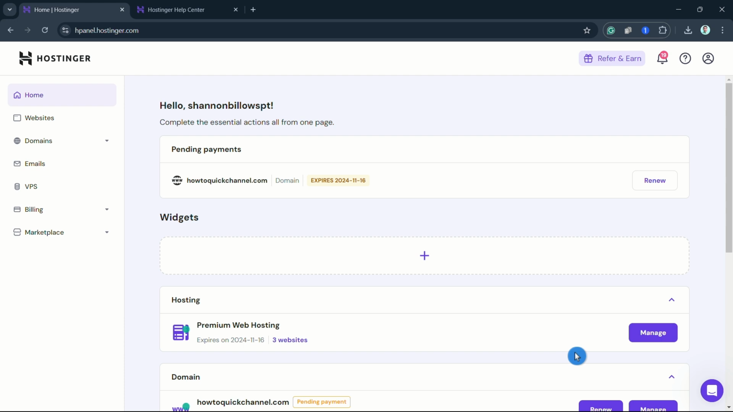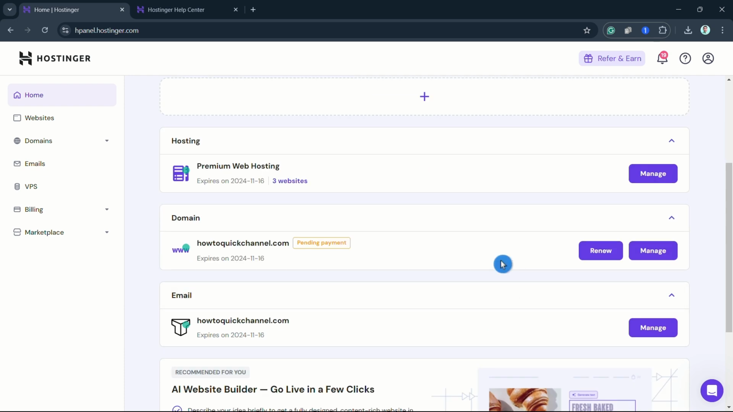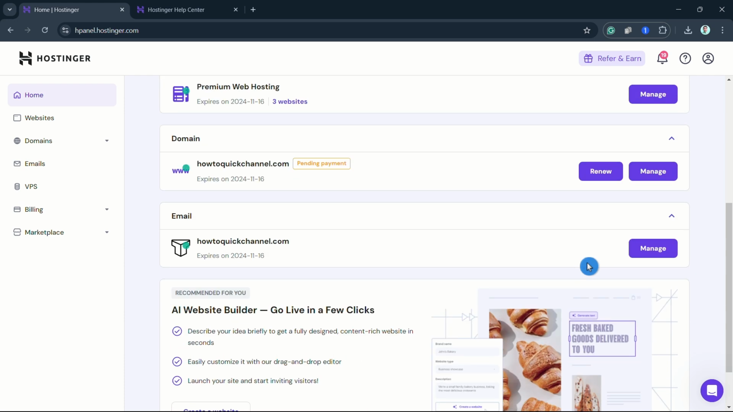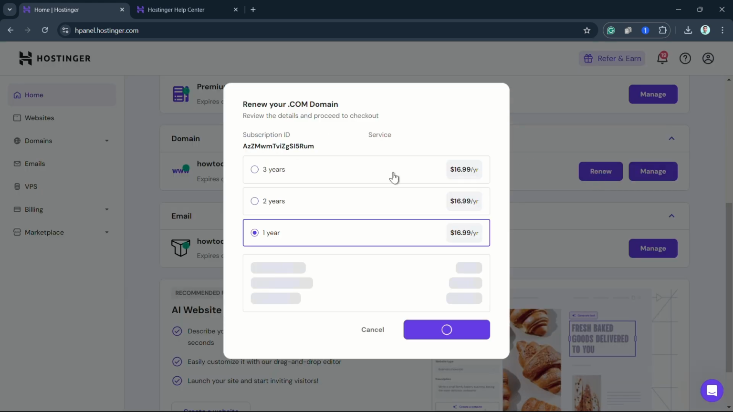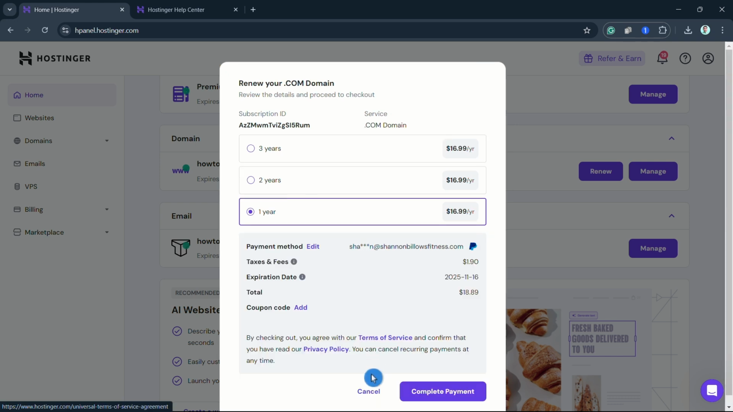If your hosting plan is canceled because of non-payment and expired less than 30 days ago, you can restore it. To restore your hosting plan, you'll need to pay for the renewal. Navigate to the homepage of hPanel, as you can see here, and then click on the renew button. Here you will find the pending payment section. In the next window, the time left to restore the plan will be shown. Click on restore to check the renewal options and complete the payment.